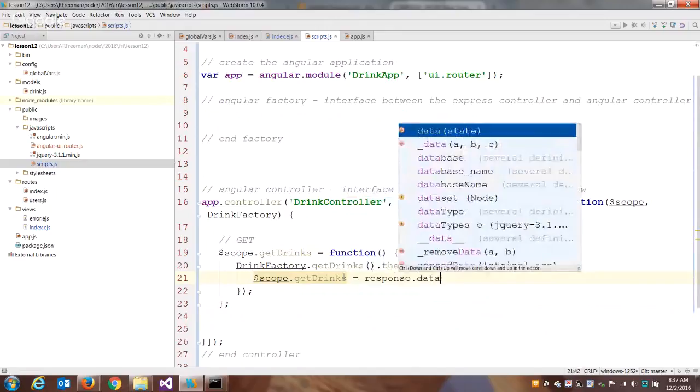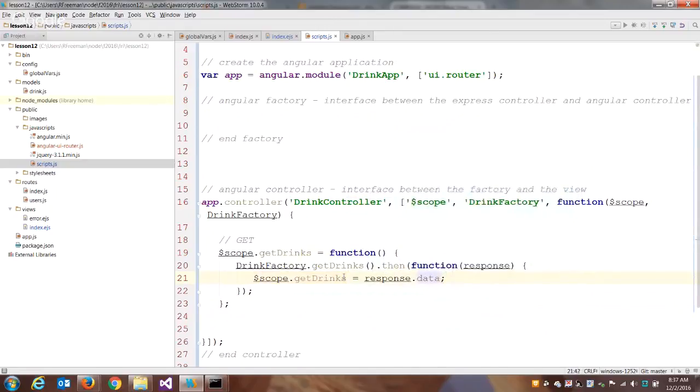Our response has a data property. So we're using some Angular properties and methods. The Angular then method, as well as the response object, and the response object has a data property, which is pretty much what it sounds like. So we're setting getDrinks to a function, and then setting it to response from that function? Sorry. That should just be, okay, sorry, yes. Thank you, my mistake. Good catch.